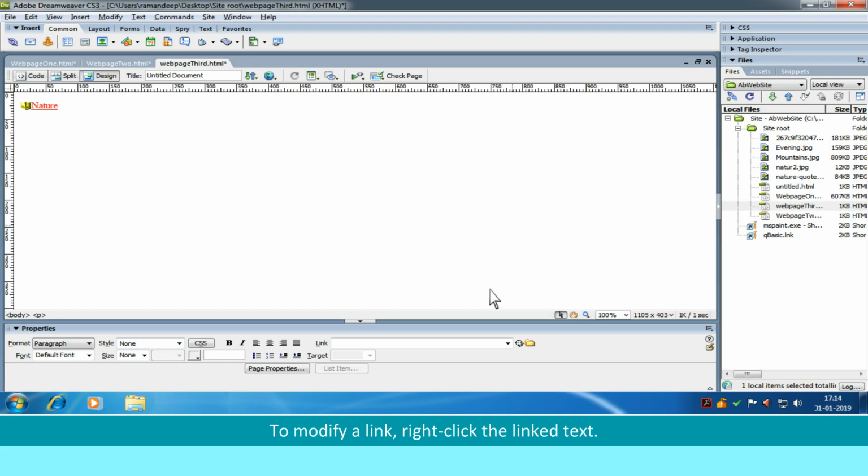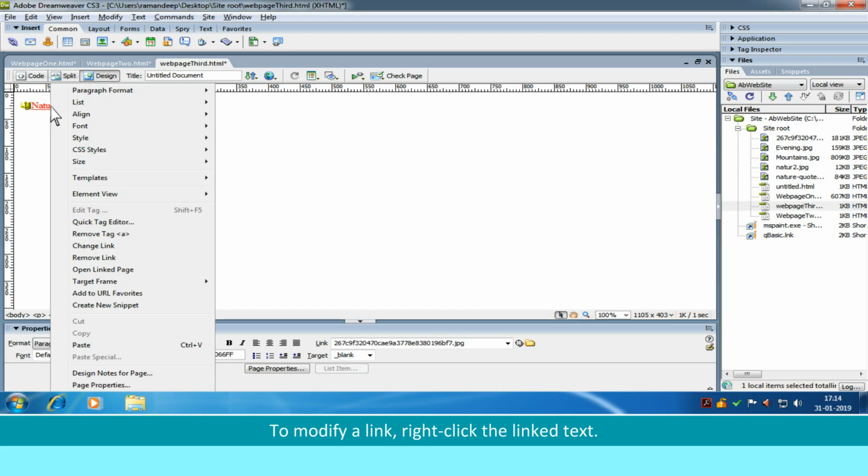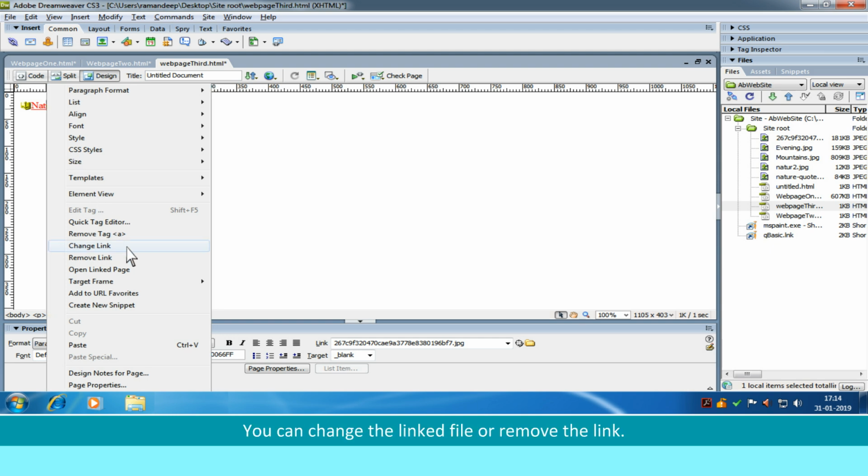Modifying links. To modify a link, right-click the linked text. The context menu appears. You can change the linked file or remove the link. You can also see the contents of the linked page by clicking Open Linked Page.